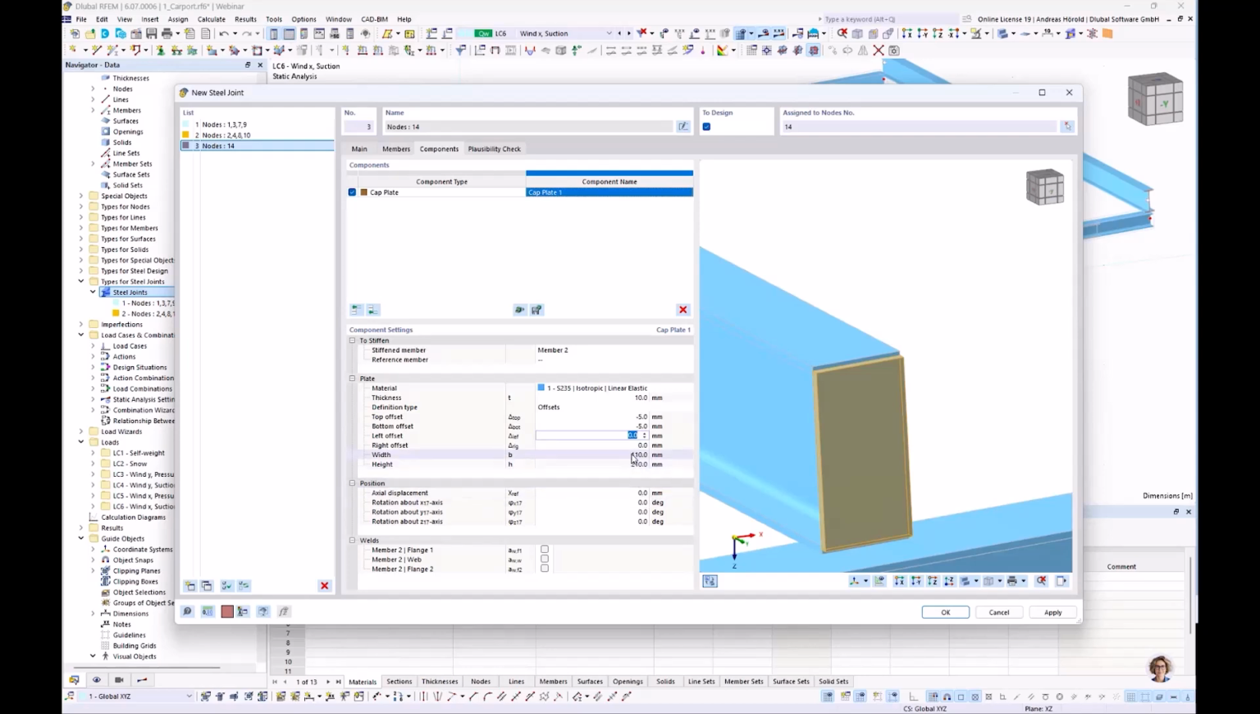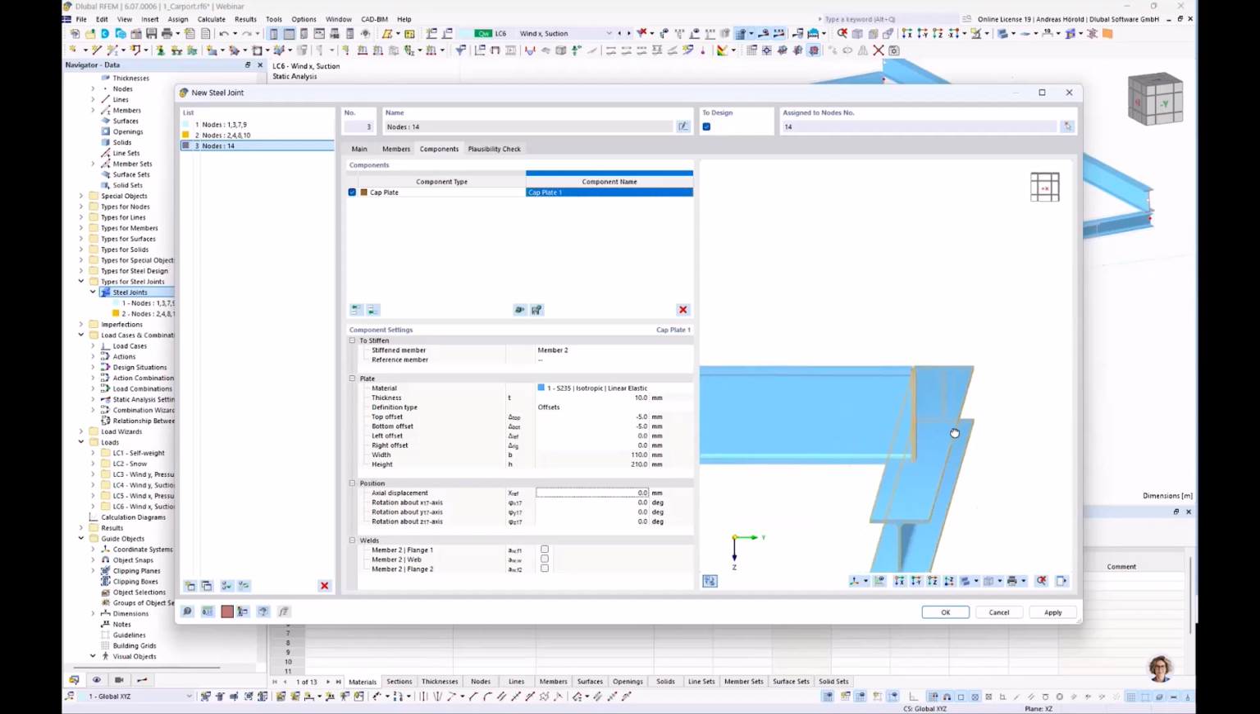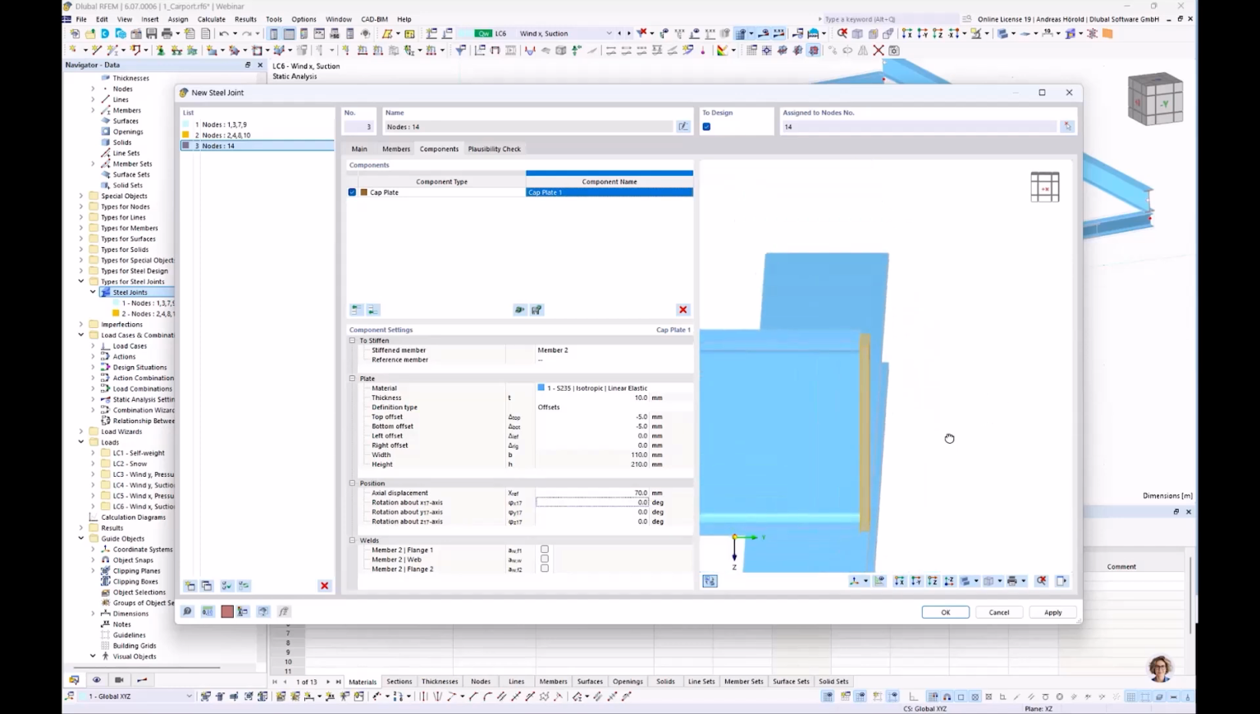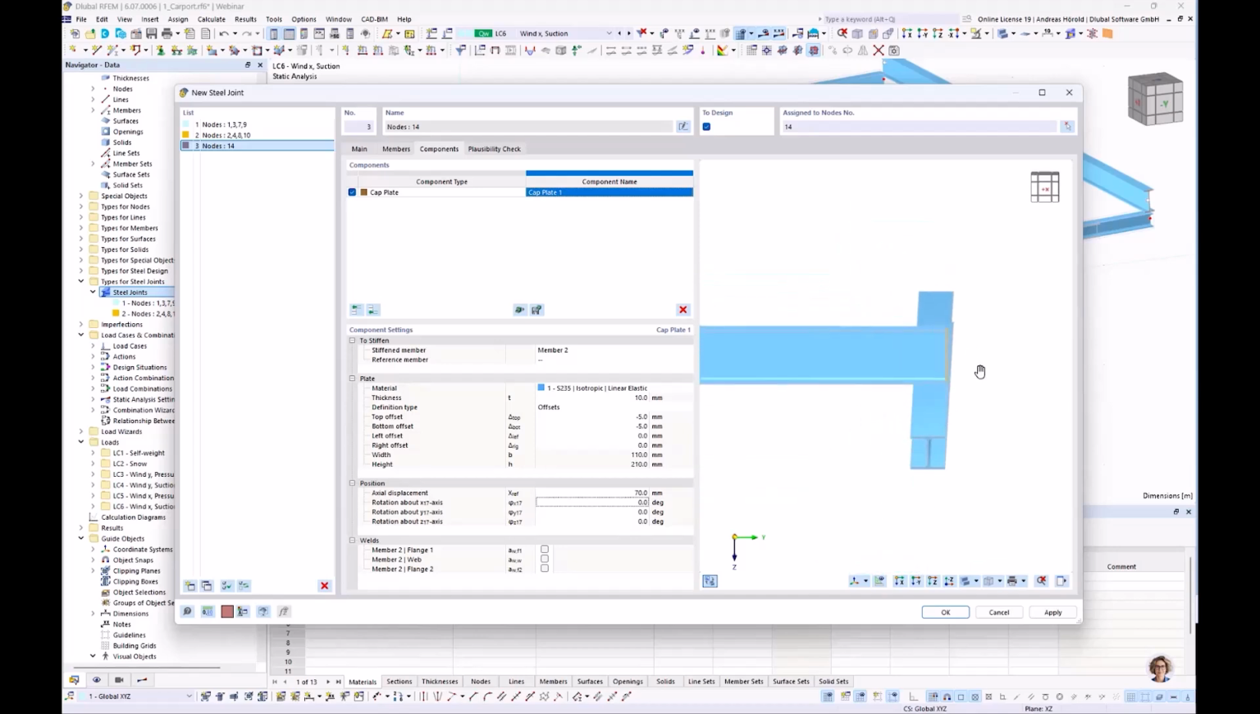So then that's now in the middle, and we can define an actual displacement so that we move it to the end. So that looks much better. So then welds for the flanges and for the web, 3 millimeters. That's okay.